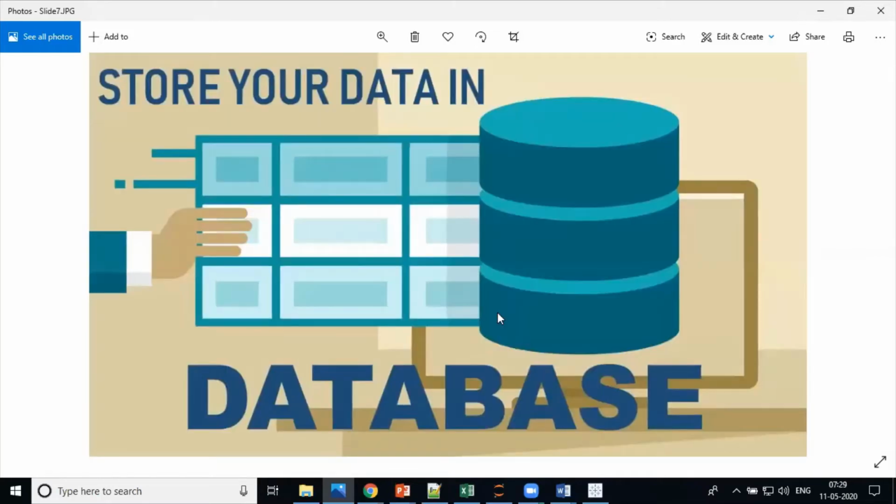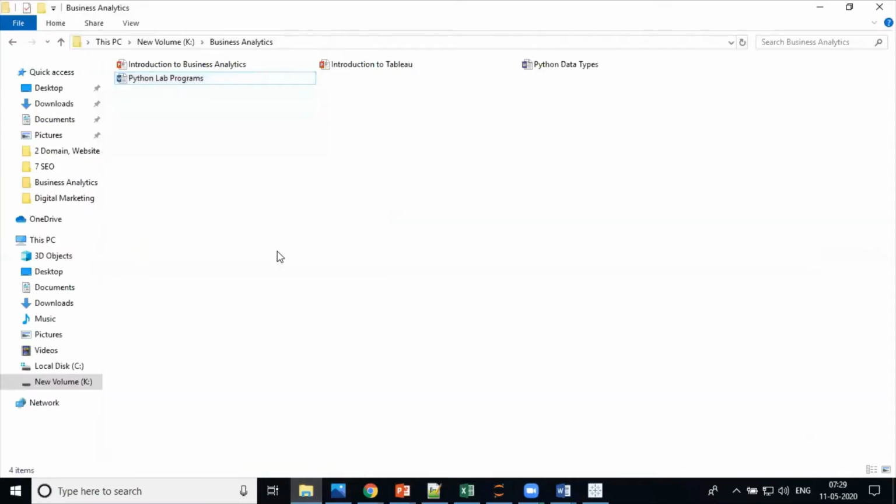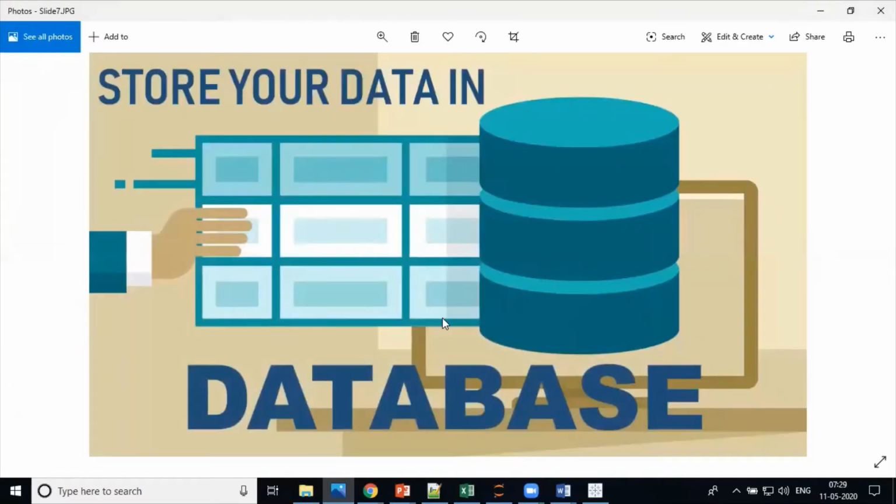Now, where do we store our data? Mostly we store our data either in a file system or in databases. Like this is a folder, and you can see these four files: introduction to business analytics, Python lab manuals. These four files are there, so this is called a file system. We store our data like this, or we store our data in a database.